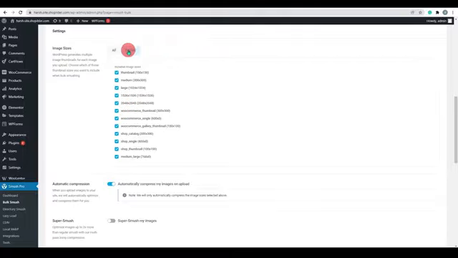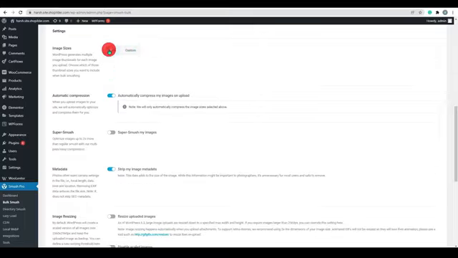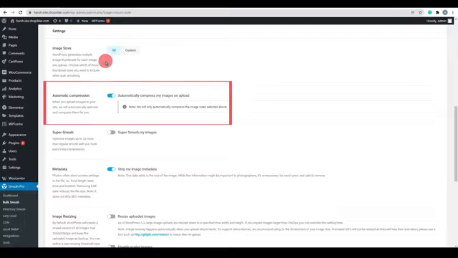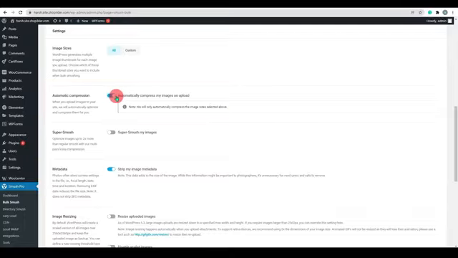Click Custom to reveal a list of the thumbnail sizes that WordPress is creating on your site. Select the checkboxes for the images you want to be compressed, and leave those you don't want compressed unchecked. The image sizes you select will be compressed automatically upon upload if you have automatic compression enabled. The next option is Automatic Compression. Click the slider to enable automatic compression, and Smush will compress every image copy WordPress generates as soon as it's created. Smush will only automatically compress the image sizes you selected in the Image Sizes setting above.